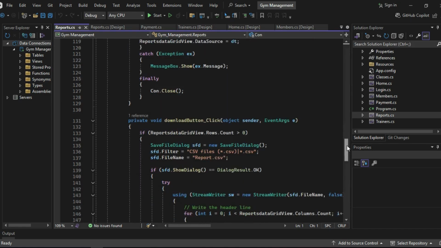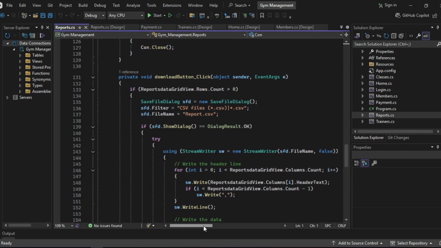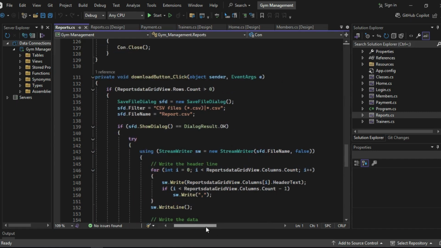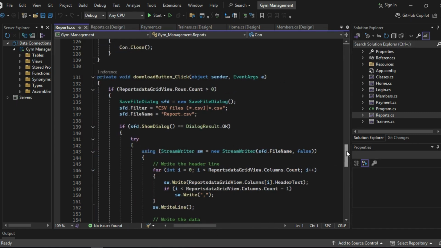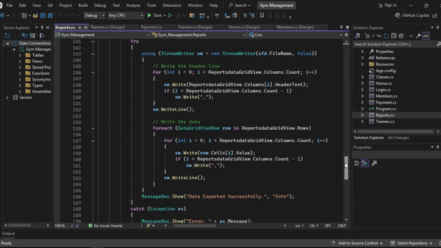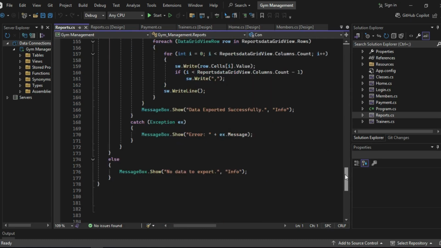Okay, then we have a download button in the form, which will be used to download that file in the form of CSV, and you can store that file in your system and use that as well. Okay, so this is all about the report form that we have created.